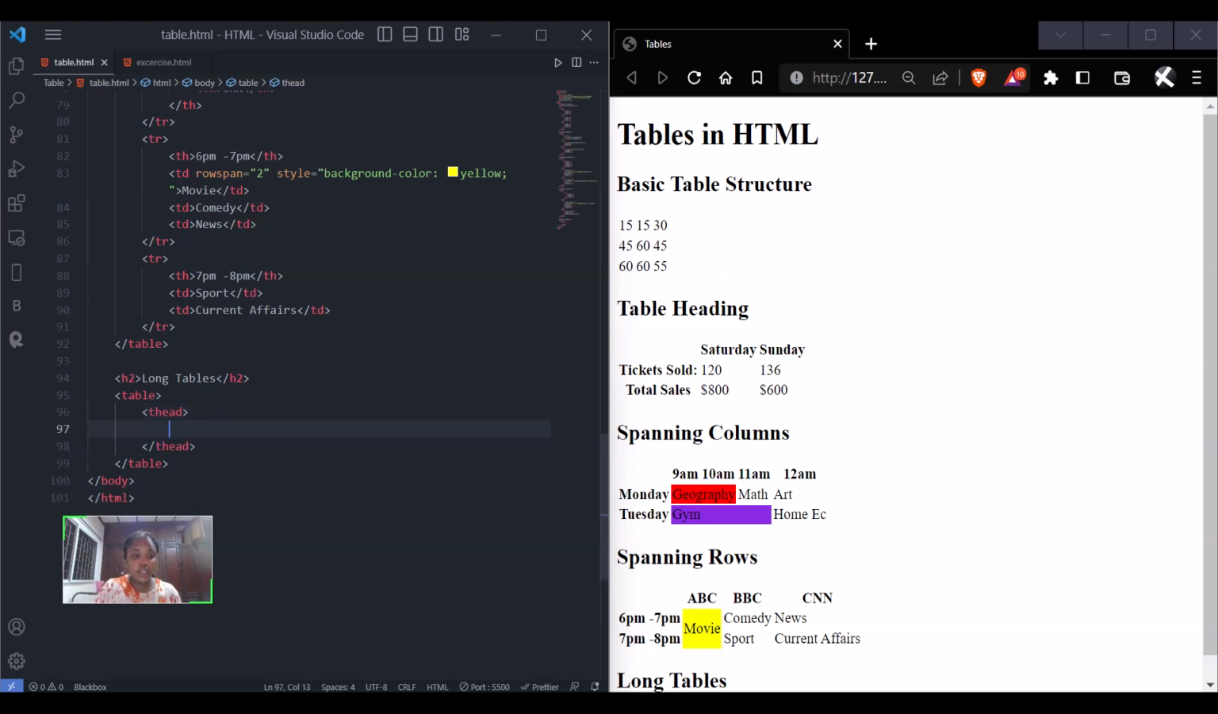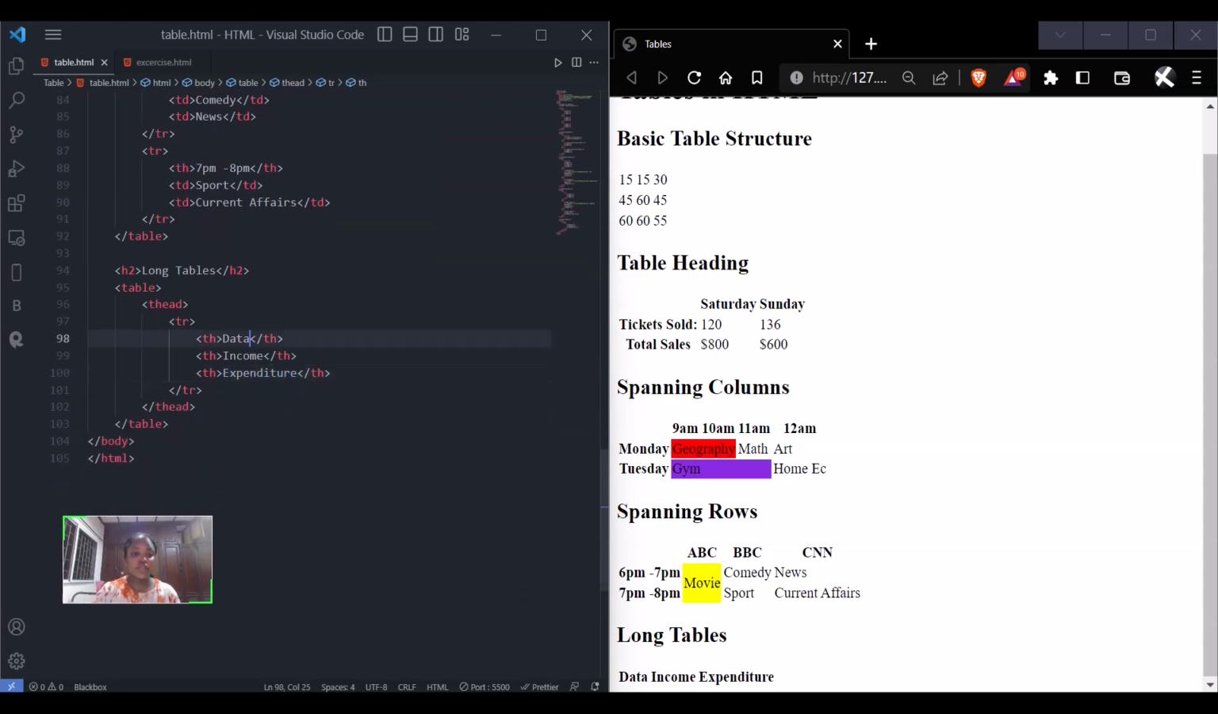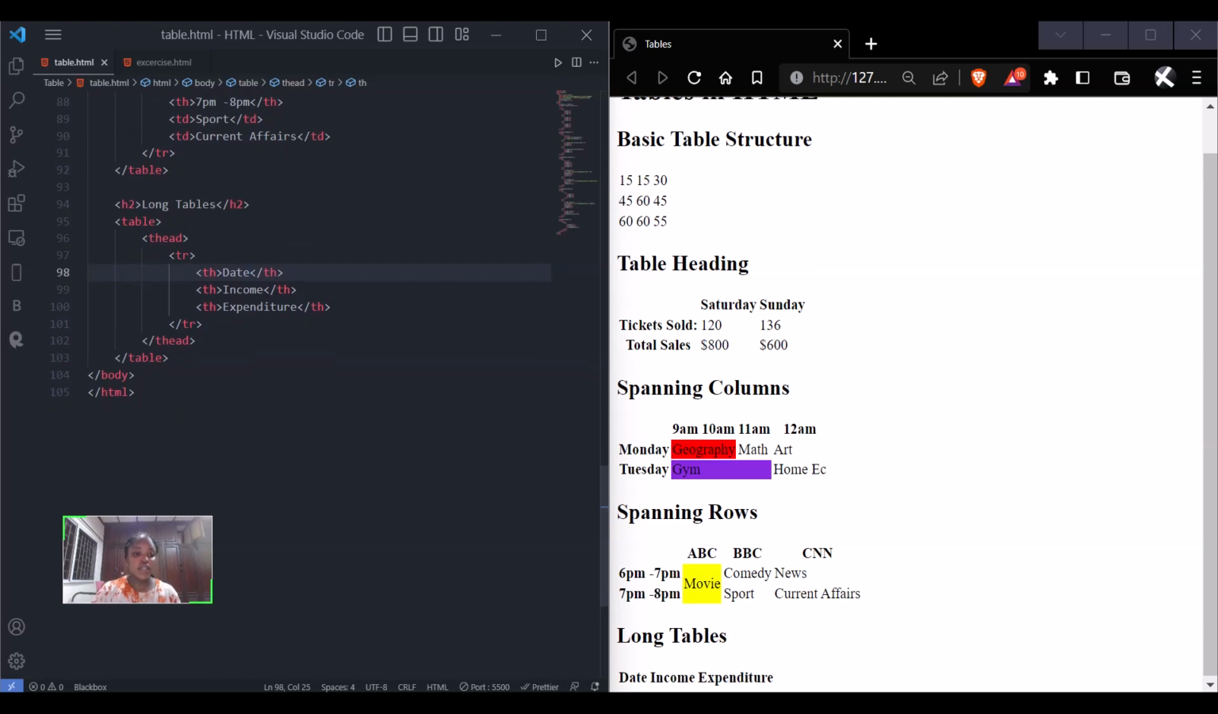Alright. So let's just take this short thing, and let's say TR. You use this more when you're using long tables, right? So let's give a heading: data analysis of income and expenditure. That's our T head. You can see it's the heading of our table.